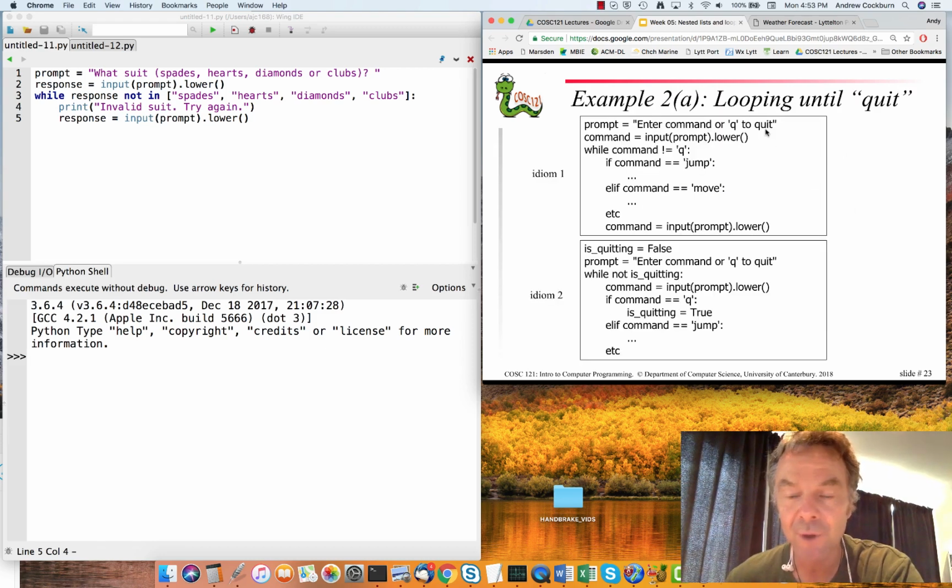So here's an example of looping until quit. Under idiom 1, that's the loop and a half example, we initialize a prompt, which is enter command or Q to quit, and we then ask the user for that data. So we assign to command whatever the user types, and we're prompting them with a prompt and turning the string that they type to lowercase. Okay, so you'll see that that command to input data from the user is repeated both before the loop begins and at the end of the content of the loop. 1.5 loop example.